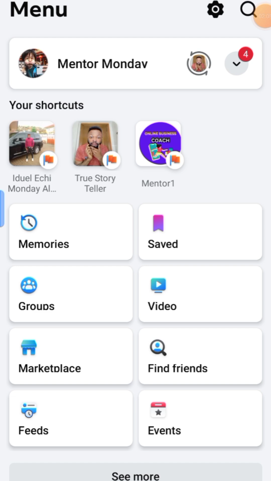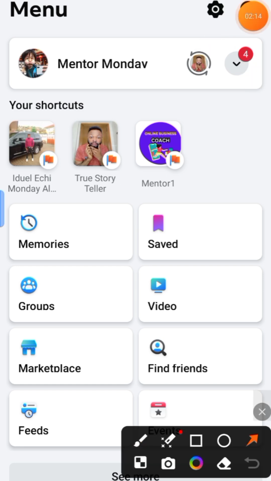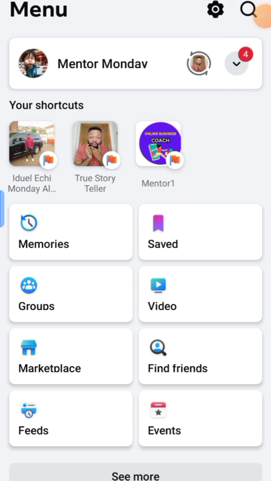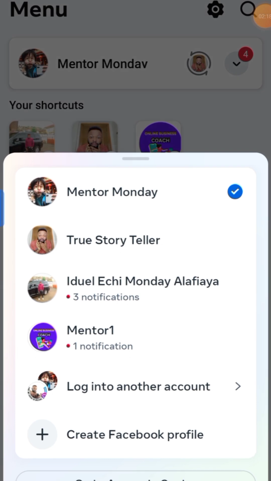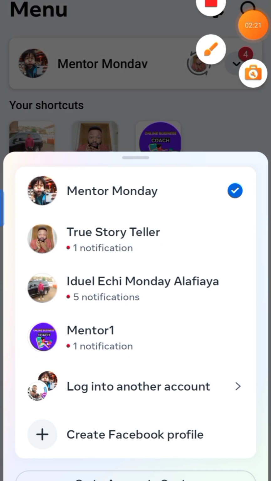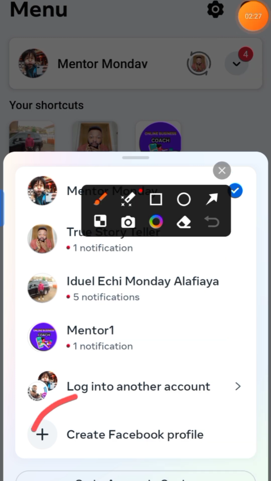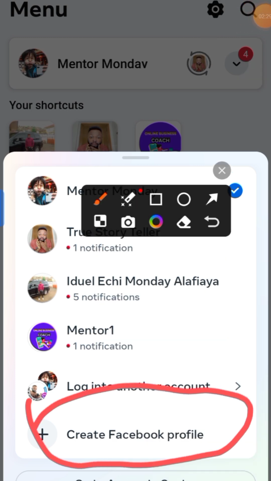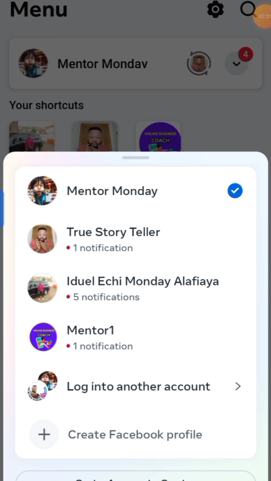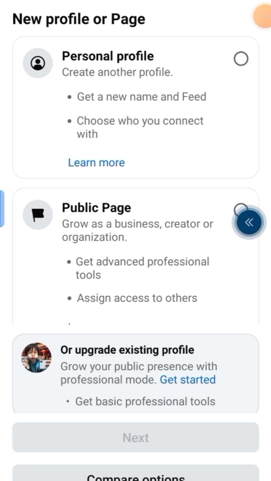So for me to be able to create an account, I'm going to click over this place. Okay guys, please pay attention. Click over this place. Then when I click here, it's going to bring me directly into this place. Here is where I'm going to create my account. I say create Facebook profile. So click here.